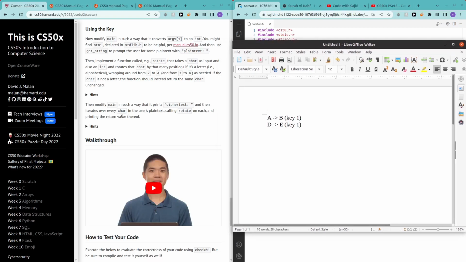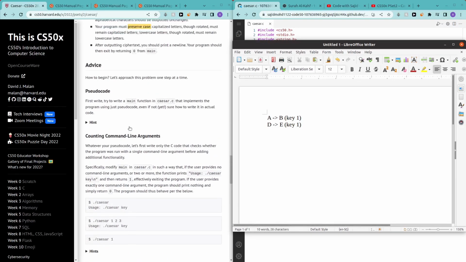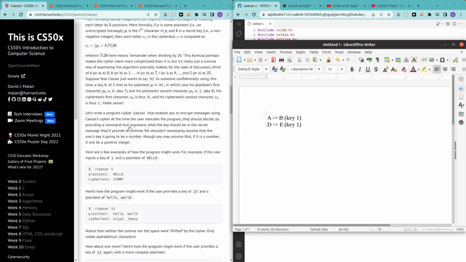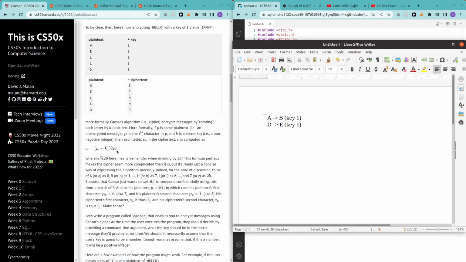Okay, so now how is this done? This is done by using the formula that they have provided to us in the problem set, which is ci equals (pi plus k) modulo 26. So this is basically the formula that we'll be using in our rotate function. So first and foremost, what is pi? pi will be depicted as the position it is in the alphabet.